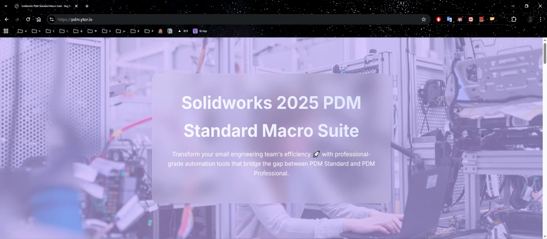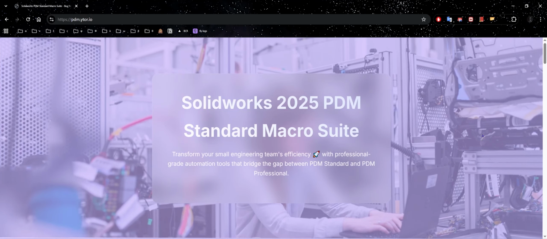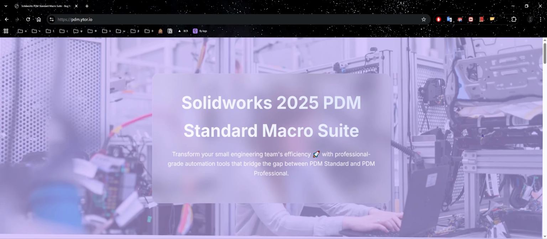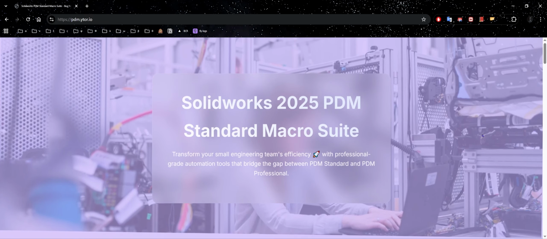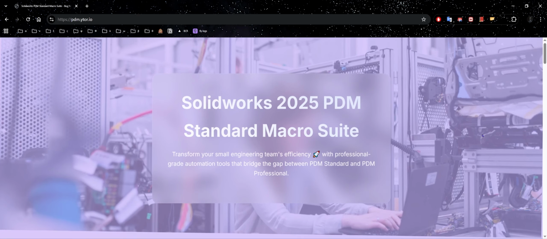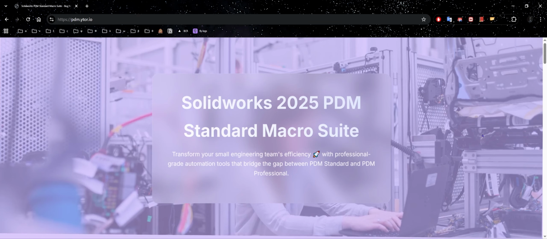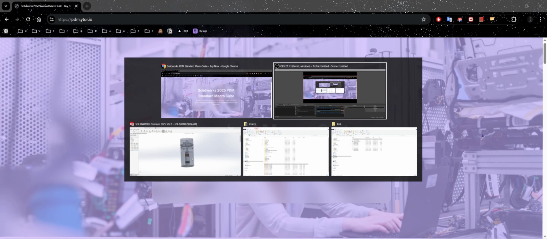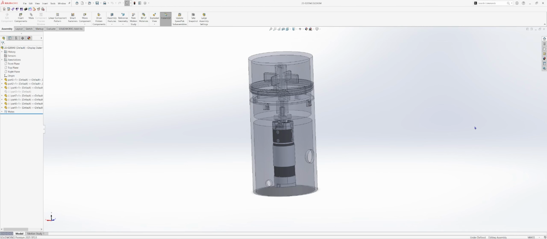Hello everyone. I'm here to introduce a set of macros which have been developed to increase the efficiency of small engineering teams around the world, and especially those who are using PDM Standard. Without further ado, I will introduce the tools.